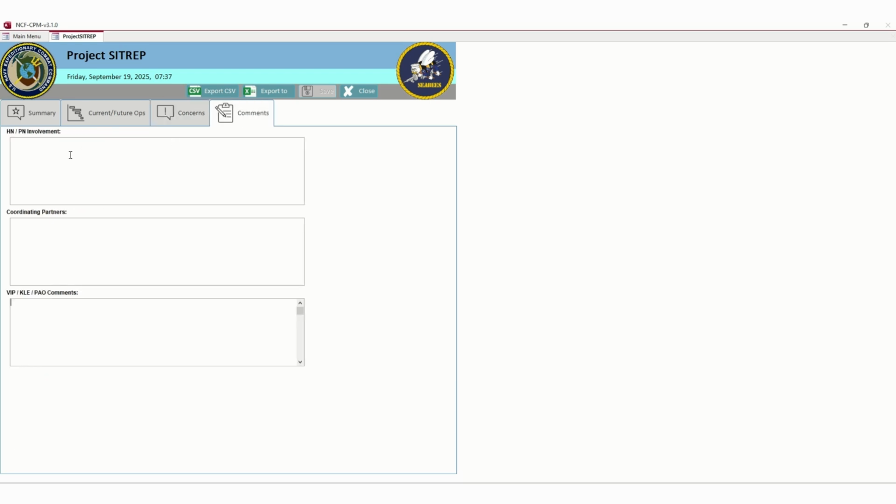Other comments, host nation or other personnel involvement. Were there any coordinating partners? And then VIP visits. Did Commodore come to visit? Did another skipper come to visit? Anybody that came to visit, did a host nation secretary or dignitary come to visit? Okay, you fill all that in.